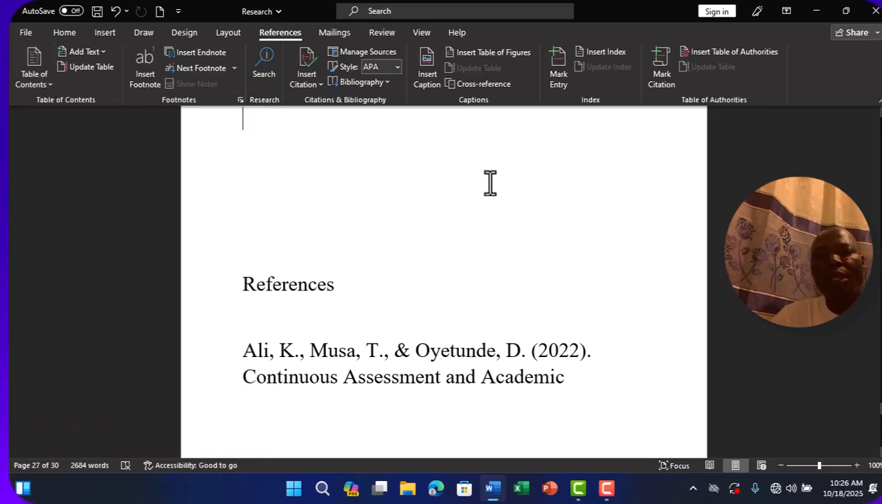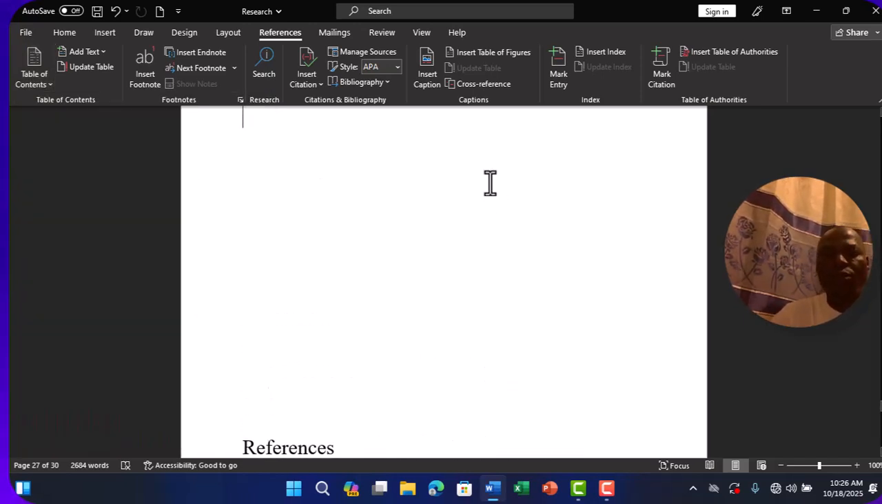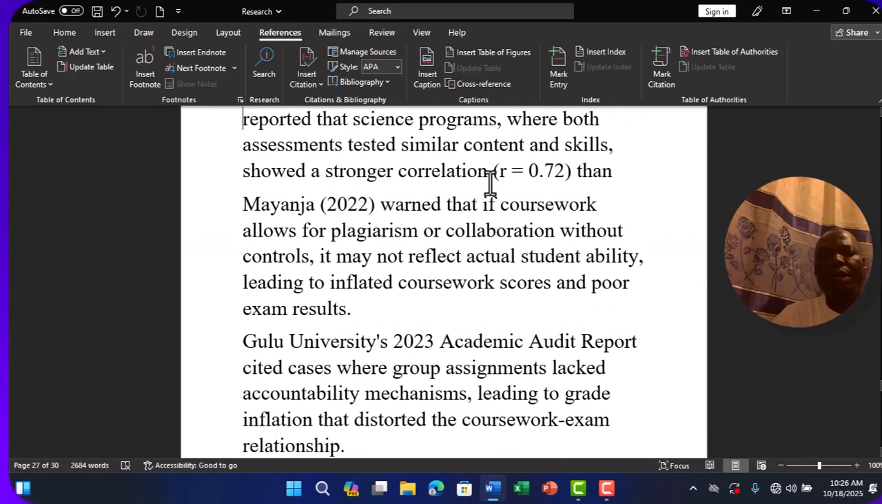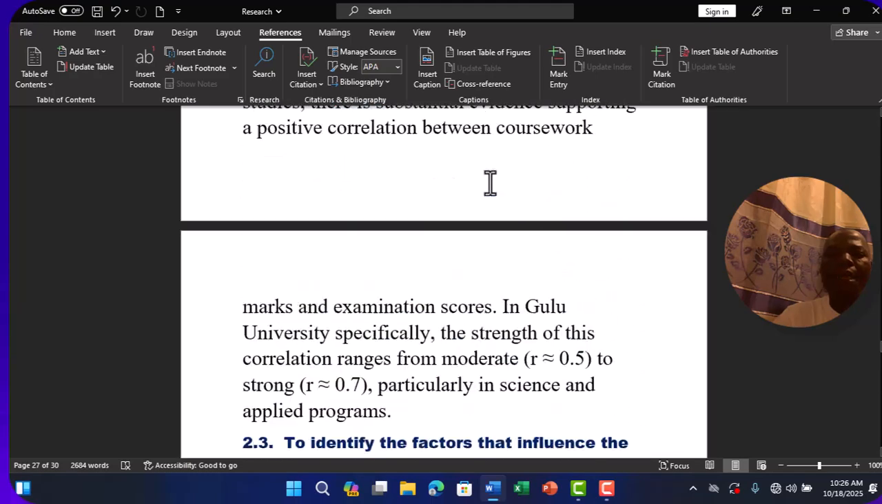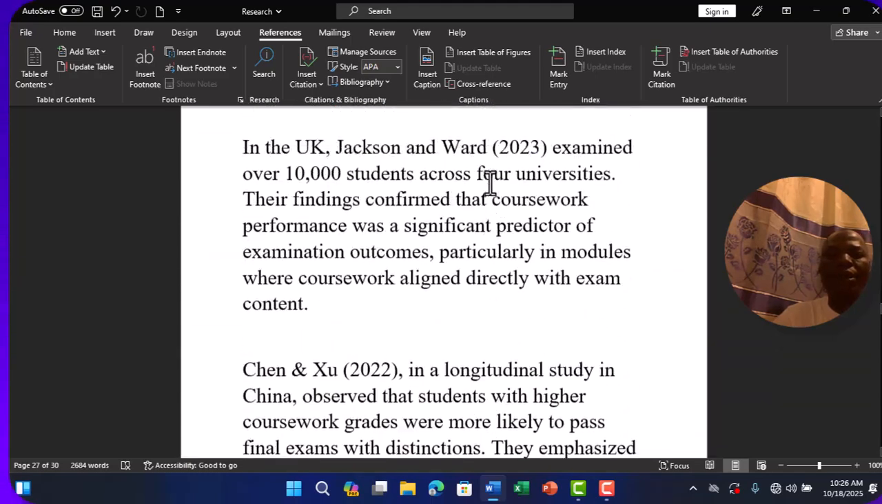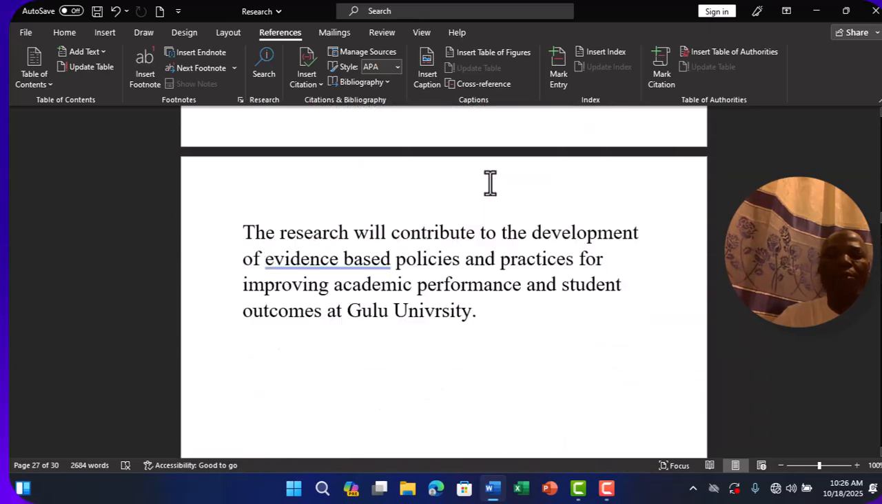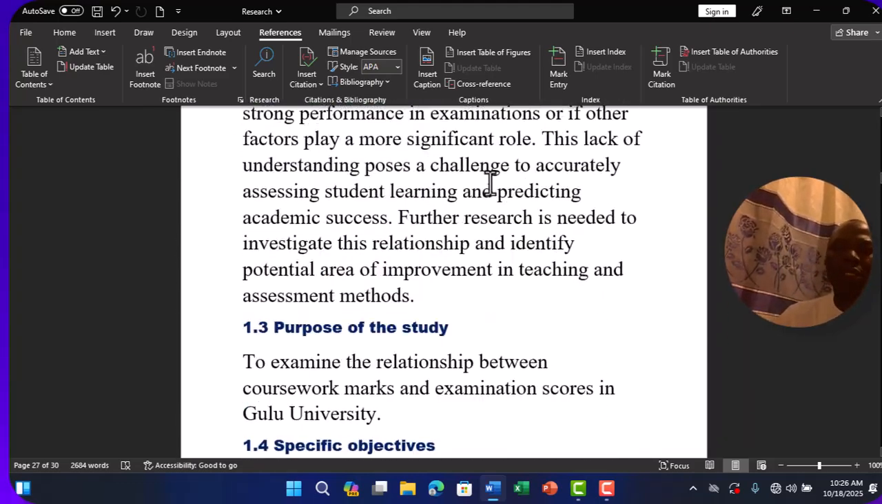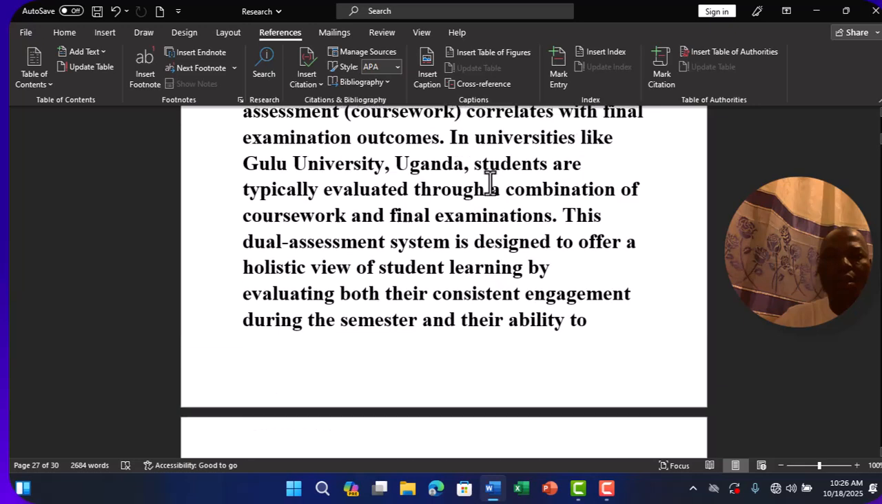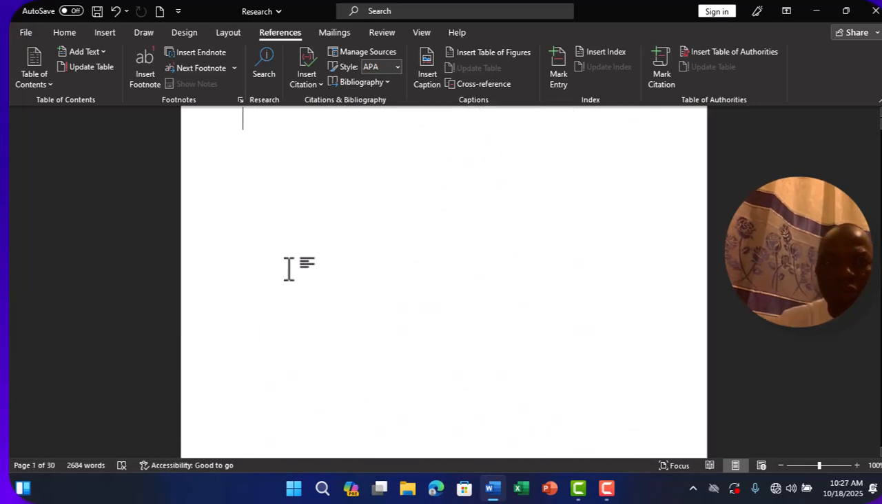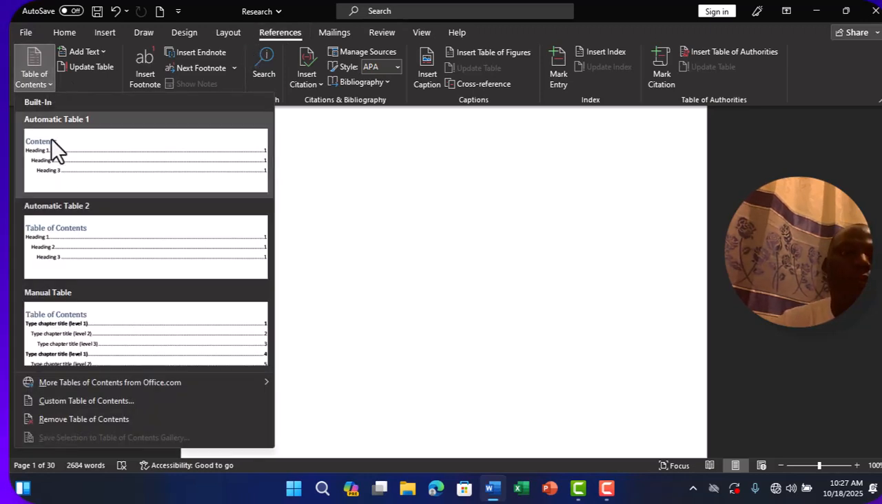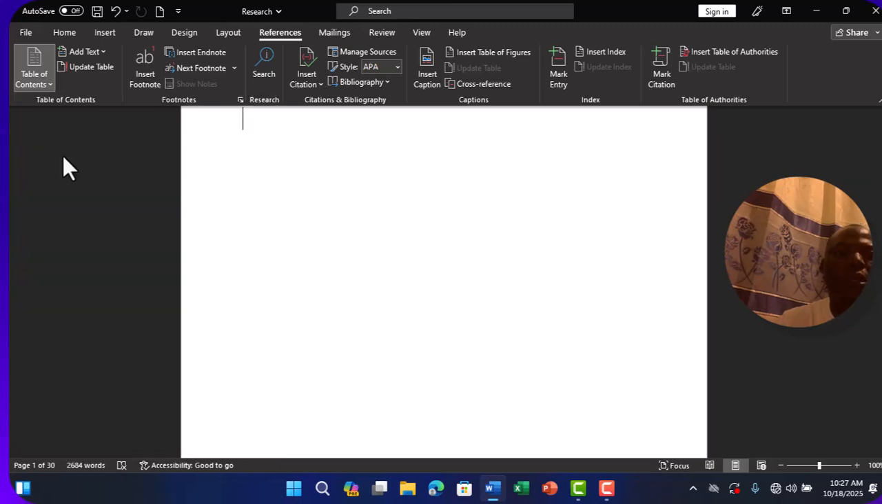So now let us first get back to this. Before you go into all those things, remember you have to bring your cursor and place it where you want your table of content to be. So our table of content is going to be here. Now we come back here again, as I have said. Then you come to table of content here. Let us choose this one like this.